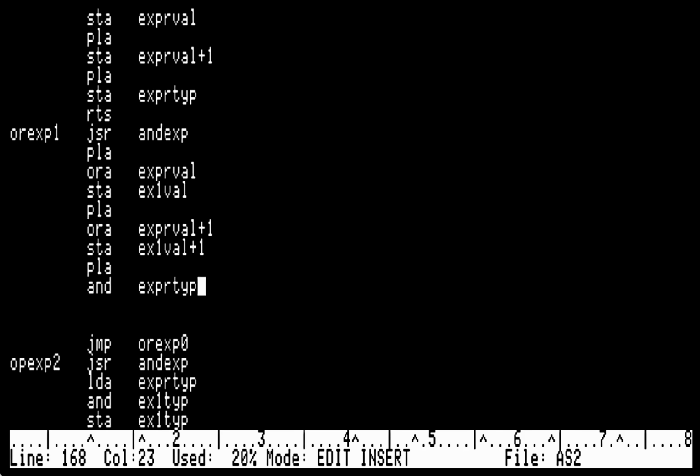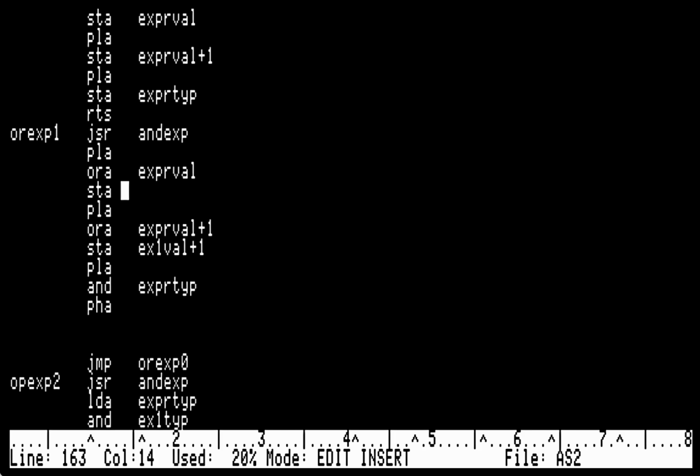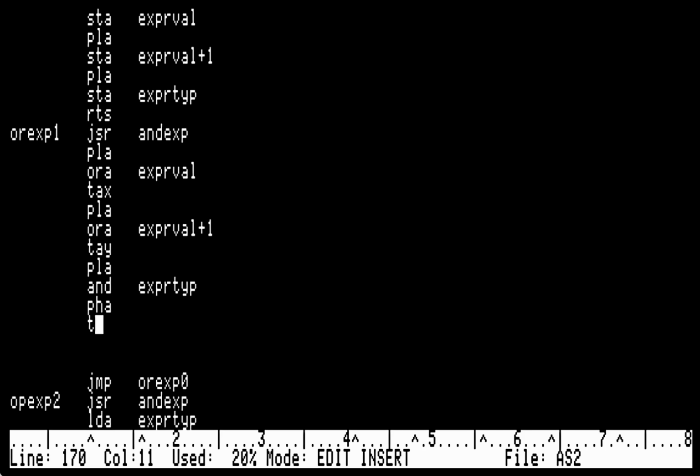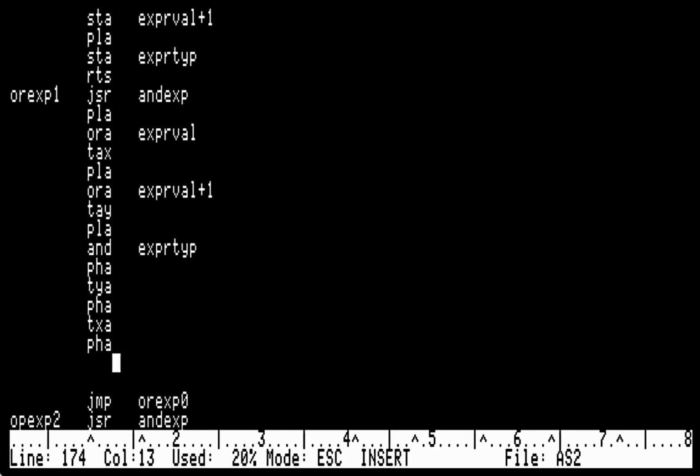Okay, and now we can push that right back up on there. We can actually just store this, put this in X, that would be fine. Put it into X, put that into Y. Okay, and then we can TYA, push it, TXA, push it, and then jump to OREXP 0. All right, now I'm going to just get rid of all this stuff here.